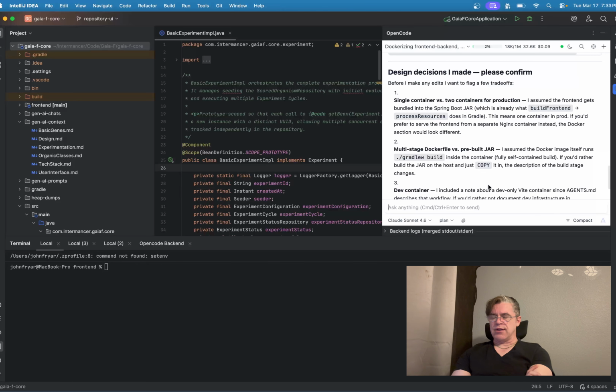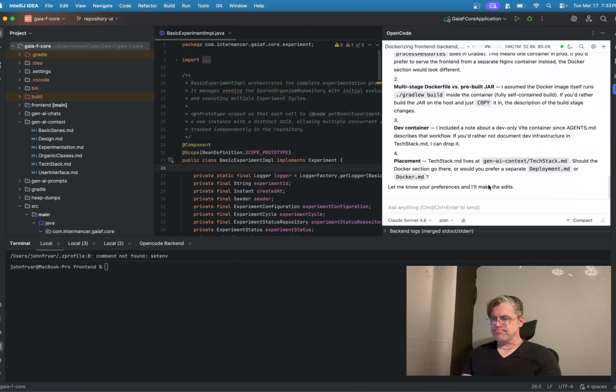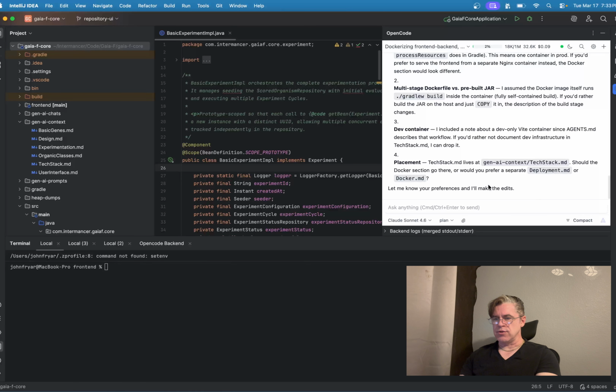Okay, so decisions. Single container versus 2 containers. It said it went with single container, but I definitely want to have 2 containers just for the idea of the back-end server having a singular purpose. Okay, so it's got some questions.